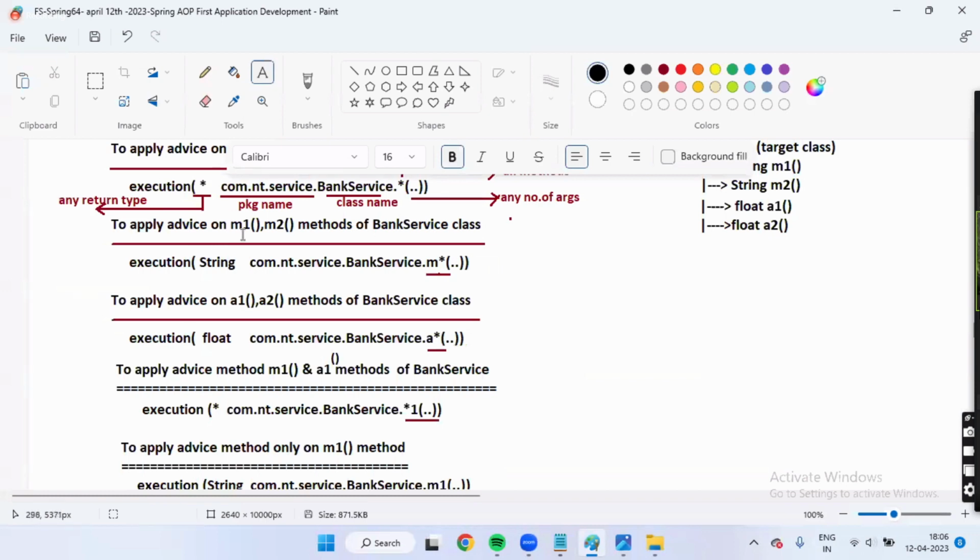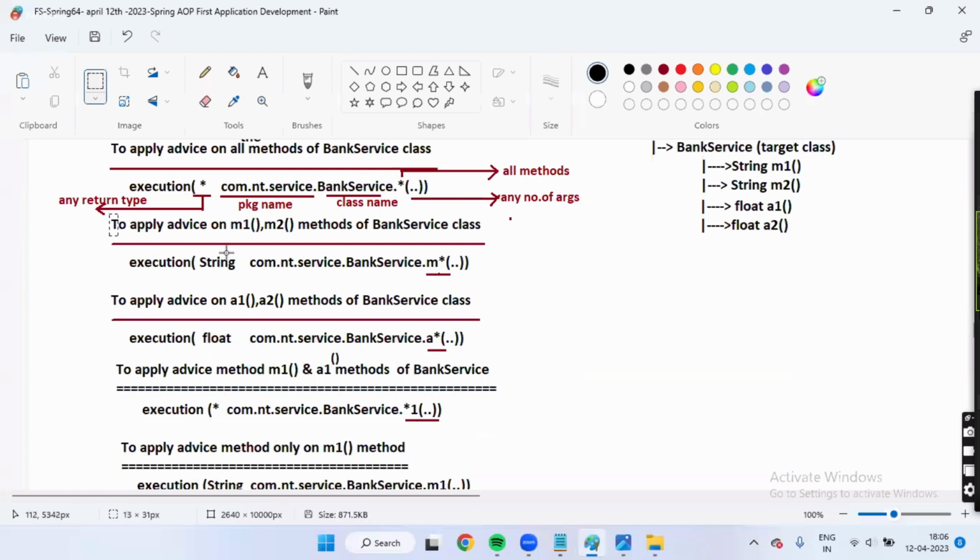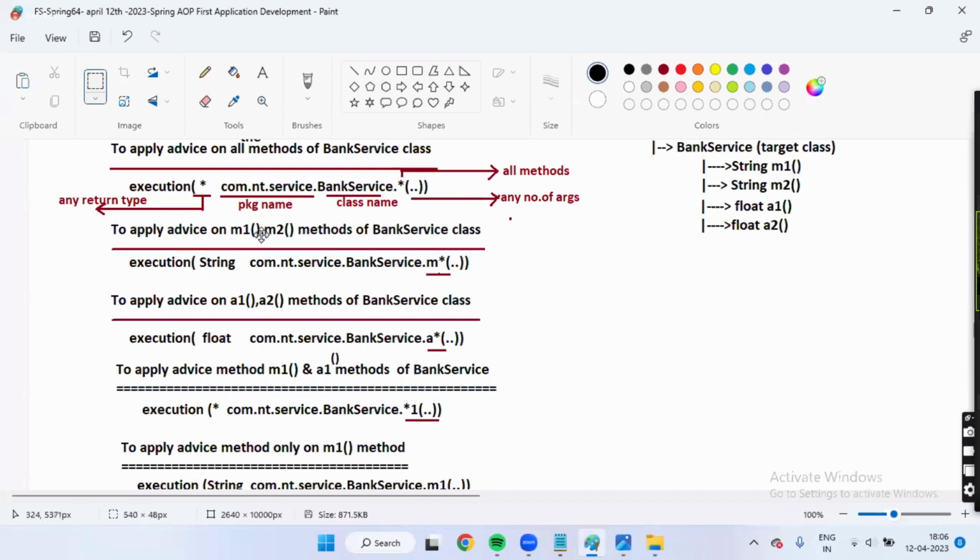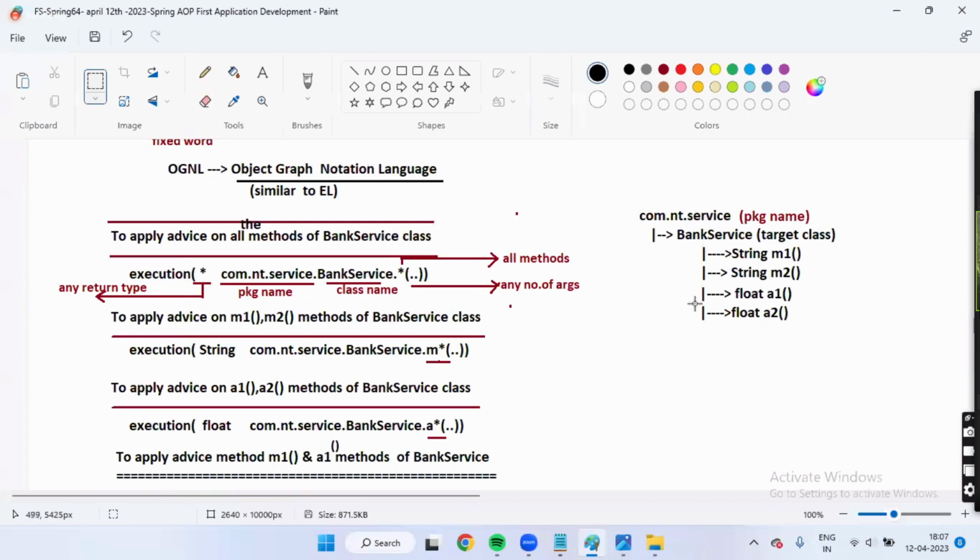To apply advice on M1, M2 methods of the BankService class. Listen, M1, M2, what is the common word? M star. Execution, what is the return type? String only, both have the same return type string. So the package name com.nt.service, class name BankService, M star.